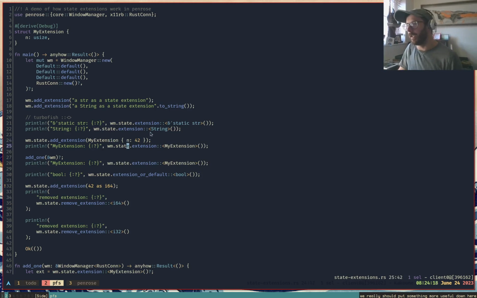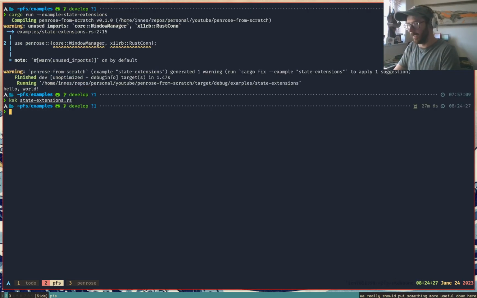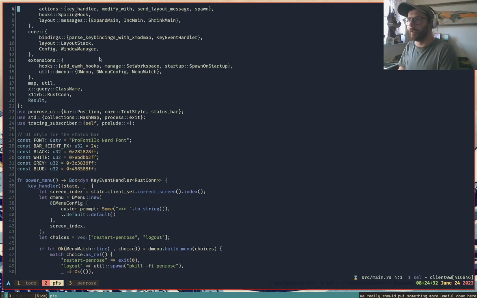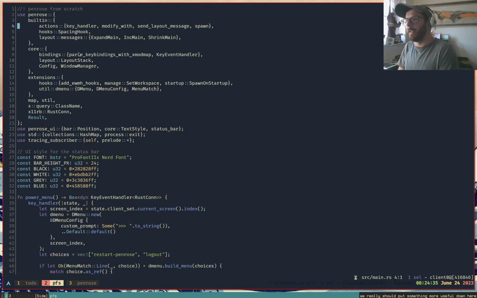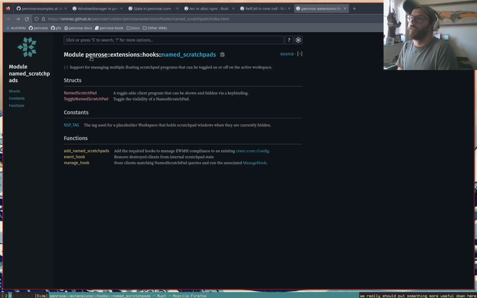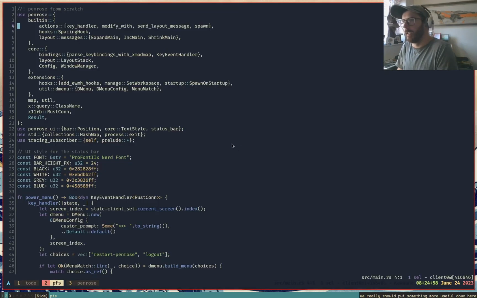But to look at this stuff in practice, let's add a named scratchpad, because I really want a named scratchpad. I like having my pop-up terminals. So let's do that, and we'll see how this works. So we're going to pull in some other extensions now. Let's go back to the docs and double check where this stuff lives. I think I've got a tab for it. Yeah, cool. So penrose extensions hooks named scratchpads is where this stuff lives. And we need add_named_scratchpads and the NamedScratchPad struct, the two things we need.